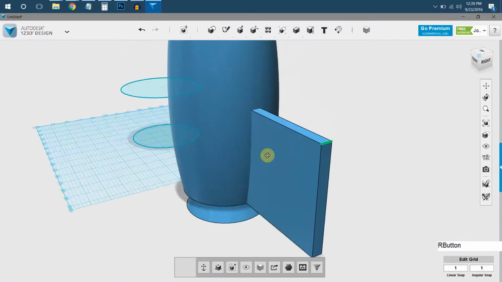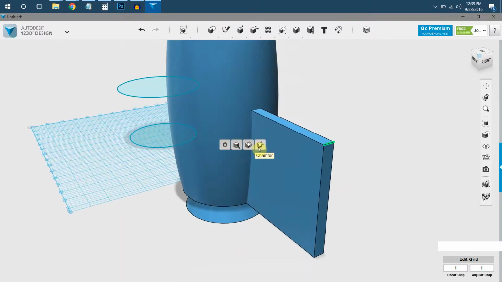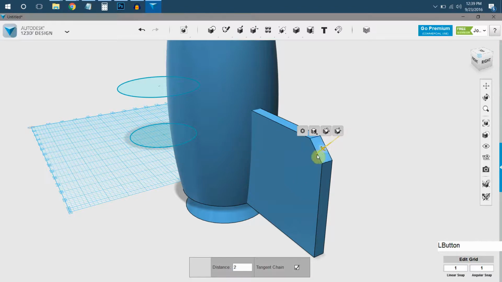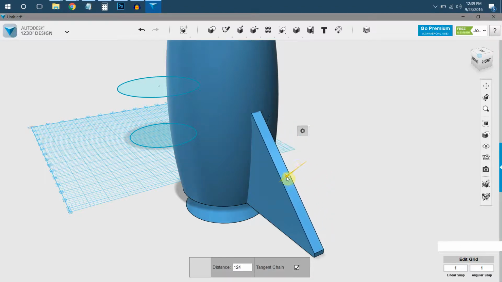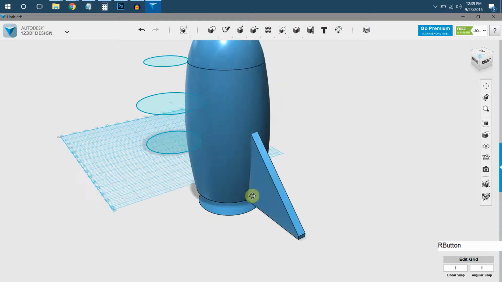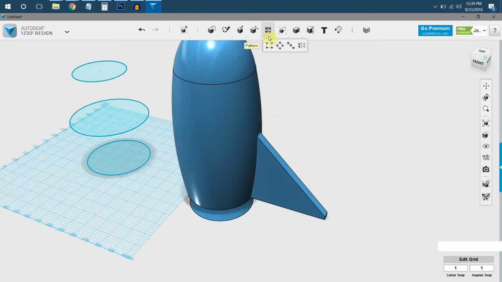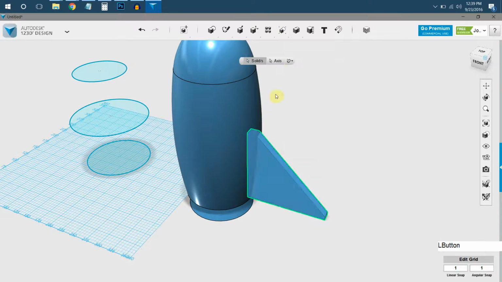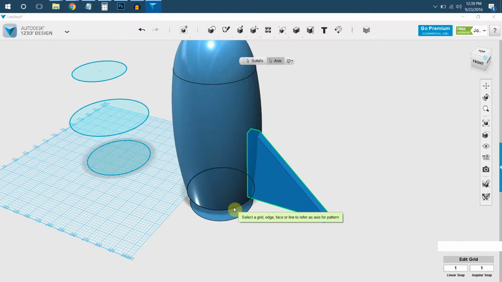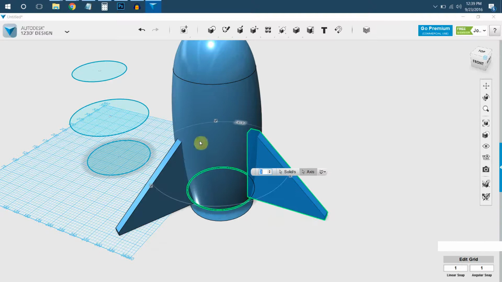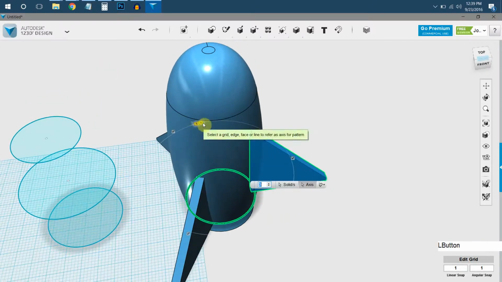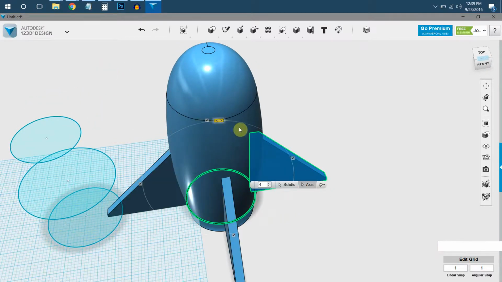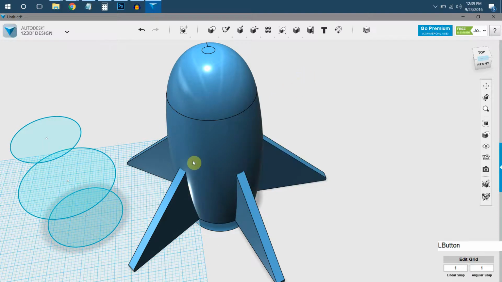And then again, I'm going to go to the edge. So I'll select the edge, go to the gear, go to chamfer. Click and drag it down. Select. Then I'm going to go to the pattern tool, select circular pattern, select the solid, then click on the bottom ring of the cylinder of the rocket body. I'll drag out a couple, and then left click to accept.